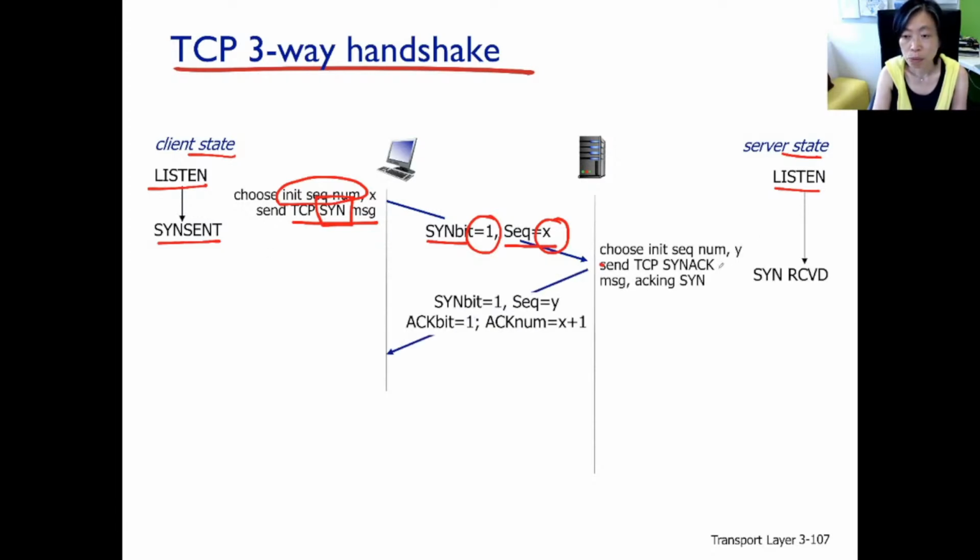Now, the server will then be in the SYN received state. So the server here will be doing two things. First, send back an ACK to tell the sender of the SYN packet that the SYN packet is received. So SYN ACK is such a packet. That is to ACK receiving the SYN packet.